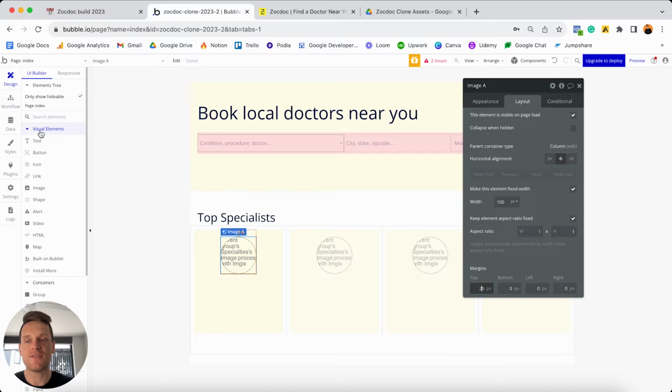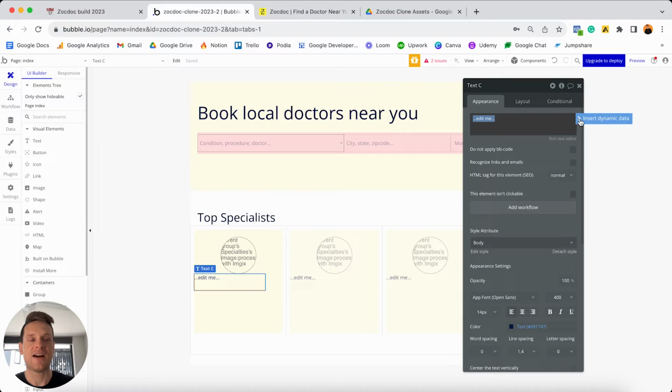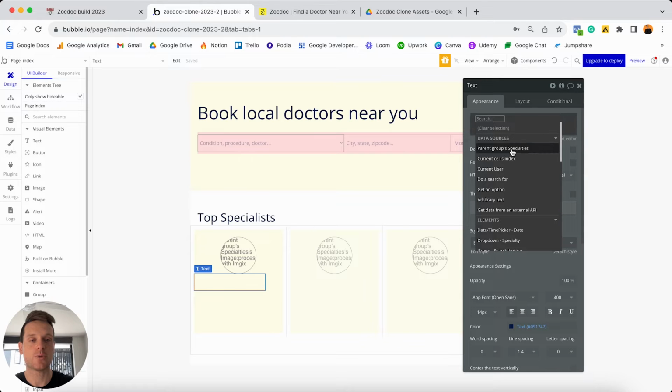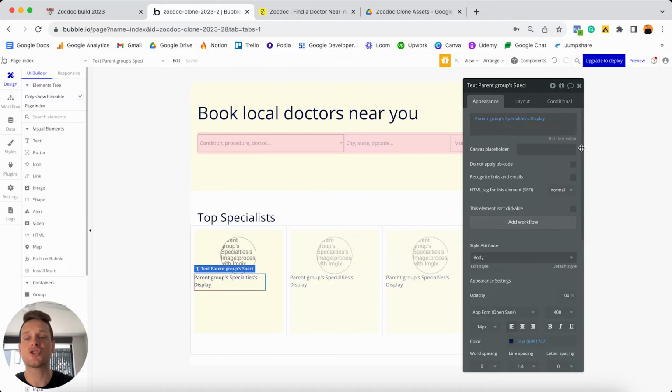So if I head to my visual elements, I'm going to grab a text element here. I'll add this in, and if I insert dynamic data, I'm just going to reference the parent group specialties. It's display text. That one is super straightforward.